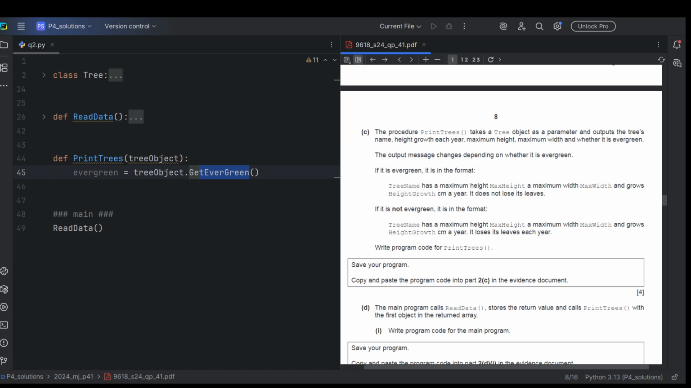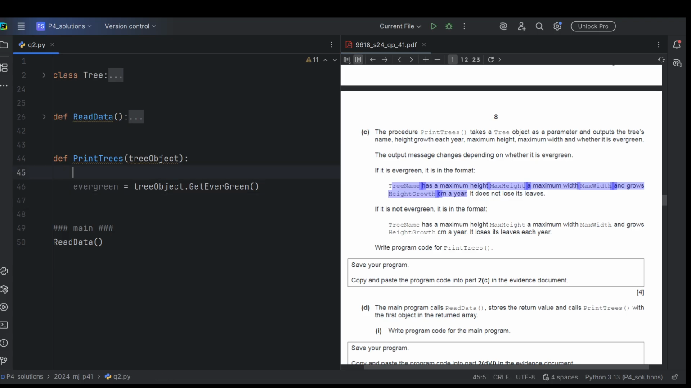Okay, let's see what is the common string in both of them because they are quite similar. So tree name has a maximum height this, a minimum height width this, and grows this. Okay, this is the same for both, right? For the part above and for the part below. So I can just save it in one string instead of making two separate strings. So let's call it maybe initial message or message part one or whatever you want to call it.